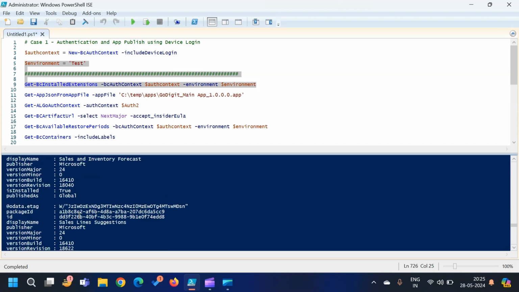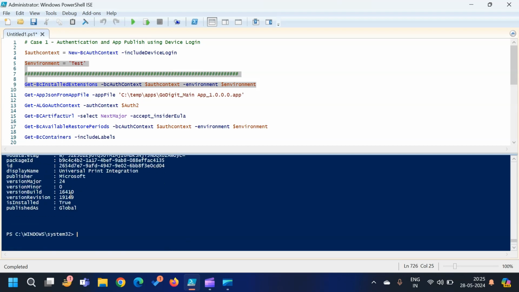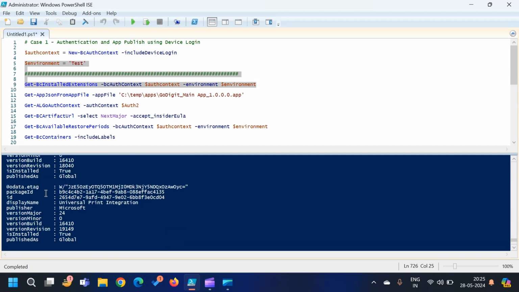So it is giving the information of all the installed extensions, which includes, you can see, Microsoft apps plus any custom app. As you can see, the GoDigit app was there. And it is giving the information of the package ID, app ID, name, publisher, version major, minor, and everything, right? Published as global. It is giving the scope as well. So it is giving not only the list of all the extensions, but also the details of the extensions, like the app ID, package ID, scope, and all that stuff which you need on various occasions, right?